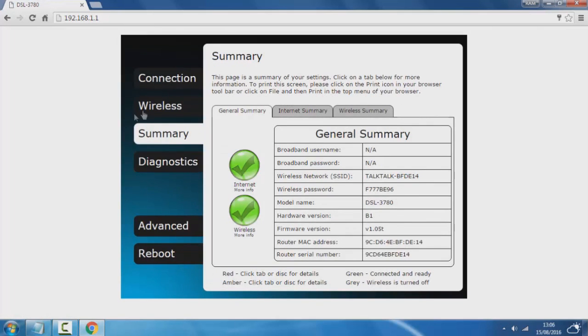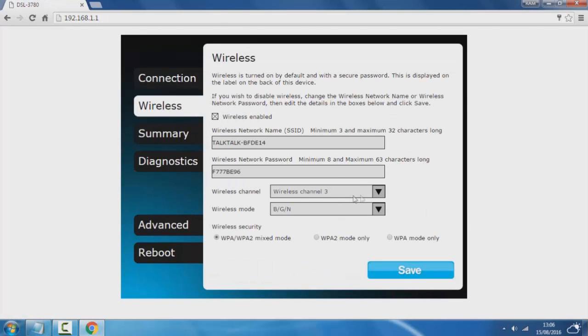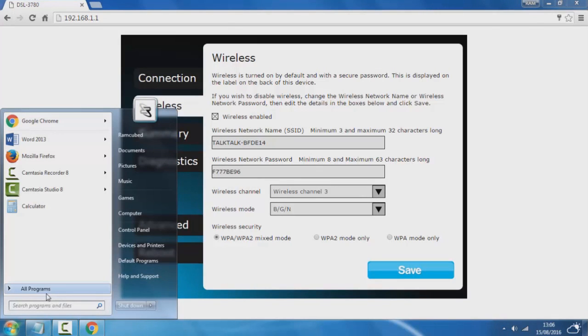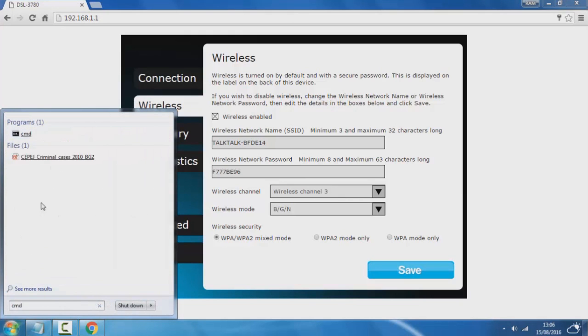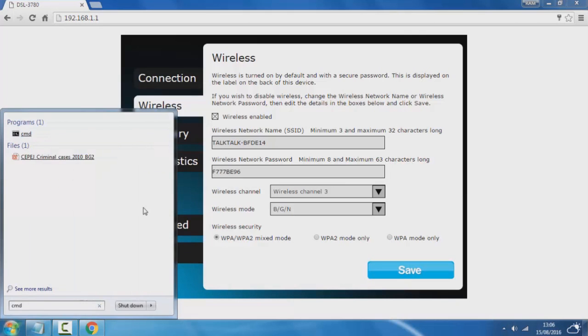So you simply want to click on the wireless section. And as you can see, I'm on channel 3. The next step, you simply want to go over to the start button again and type in CMD. And this time you want to right click and click on run as administrator.